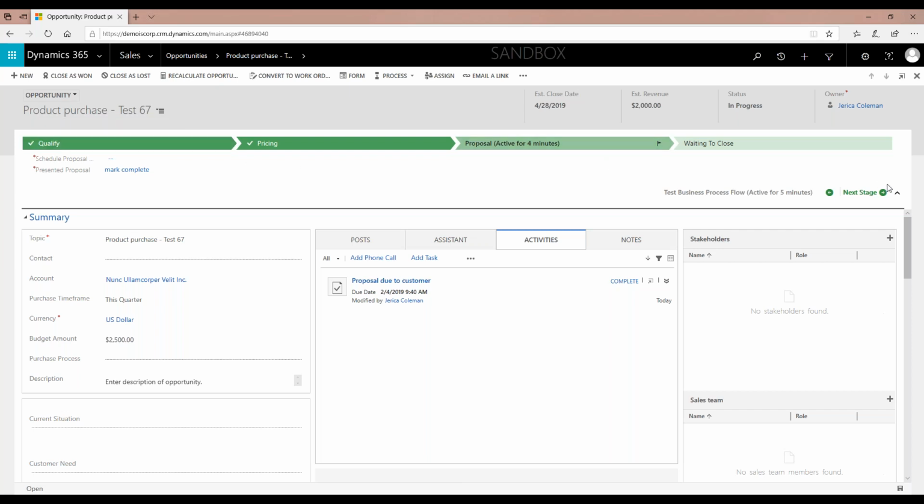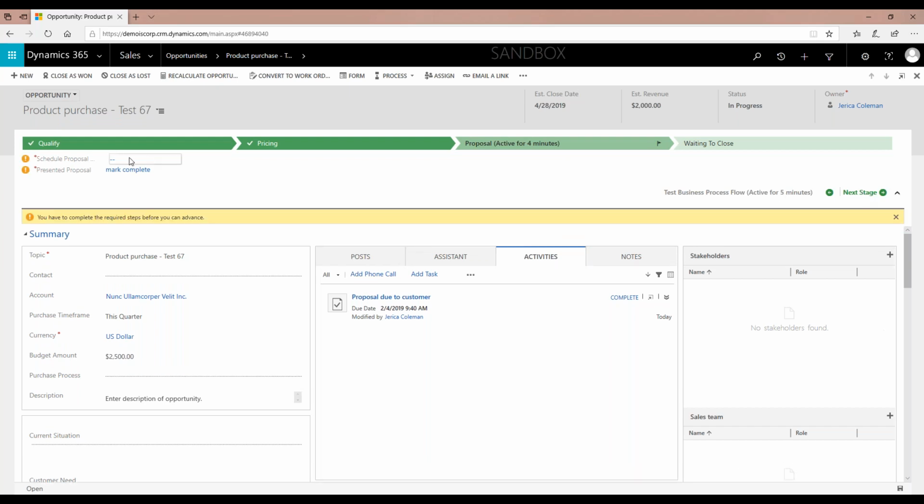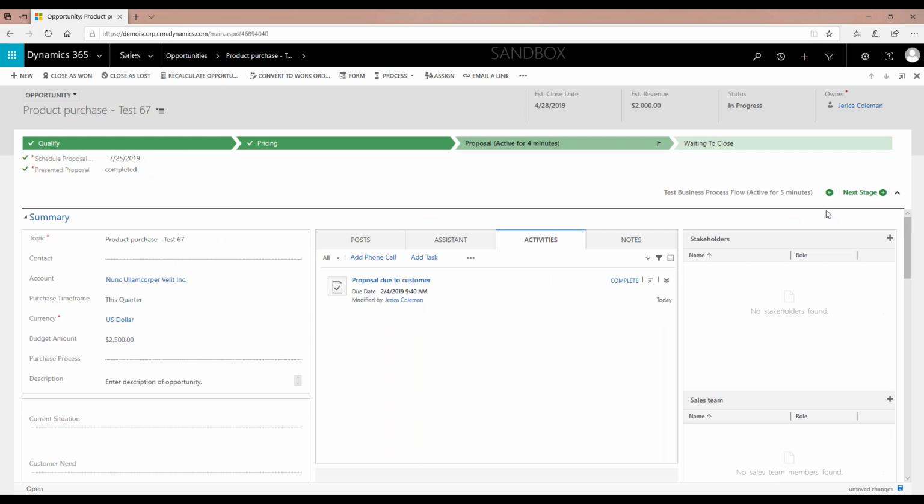And as you keep going through the business process flow, you can keep going to next stage if you've completed what's required of you here. So you need to schedule the proposal meeting in this one, and we'll say we presented the proposal, and you just keep going through next stage. Once you get to the end, you can finish the process. All it really does to finish the process is give you a little check mark like, yep, we've done everything.